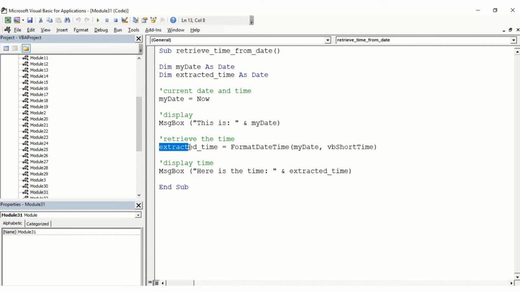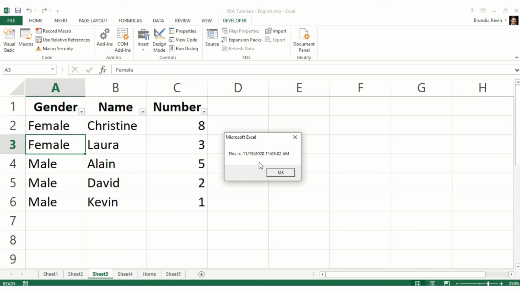To do so, we're going to use the variable extractedTime equals FormatDateTime. In parentheses, as a first parameter, we're going to put the variable myDate, and then the second parameter is going to be vbShortTime to give us the short format of the time that we're extracting here. So if I launch the macro right now, what I'm going to be able to see is the date and the time first, and second, the time only.